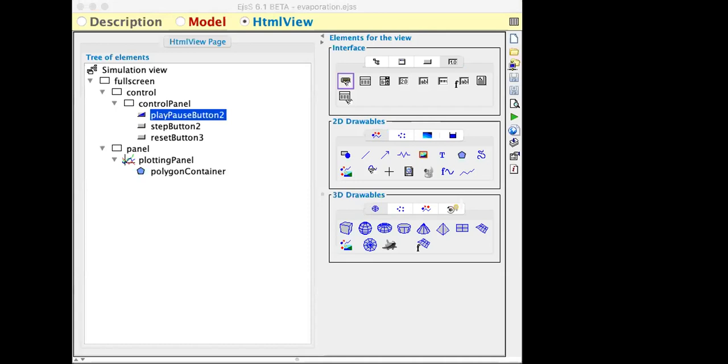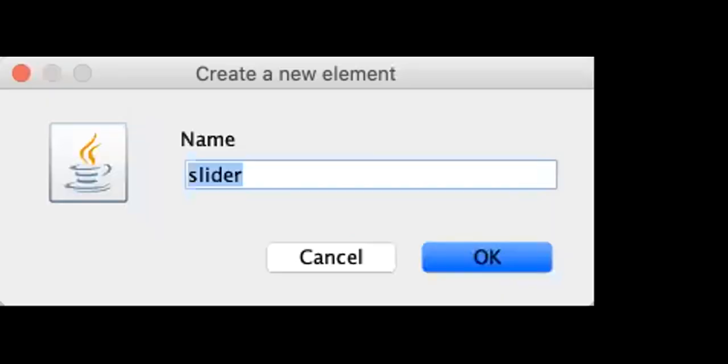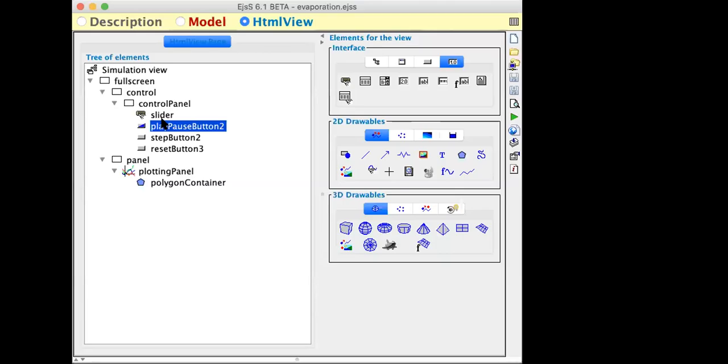Surface area. I'm waiting for the screen. Still haven't refreshed. Okay, so there's a new name, right? So create a new element, slider. I'm going to click OK. Where did it go? Okay. So now there's a slider inserted above the play button.